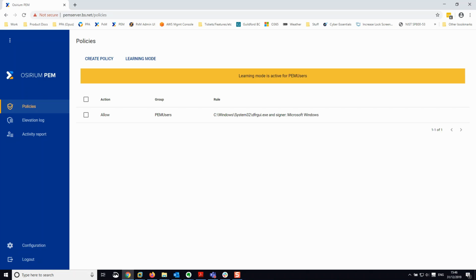Once we've run for a reasonable amount of time in learning mode and we've reviewed the auto-created policies, maybe deleting some we don't want users to have, we can switch learning mode off, and if George or any other user in the group hits an issue, they can use normal company processes such as calling the help desk and logging a ticket to have a specific policy added.